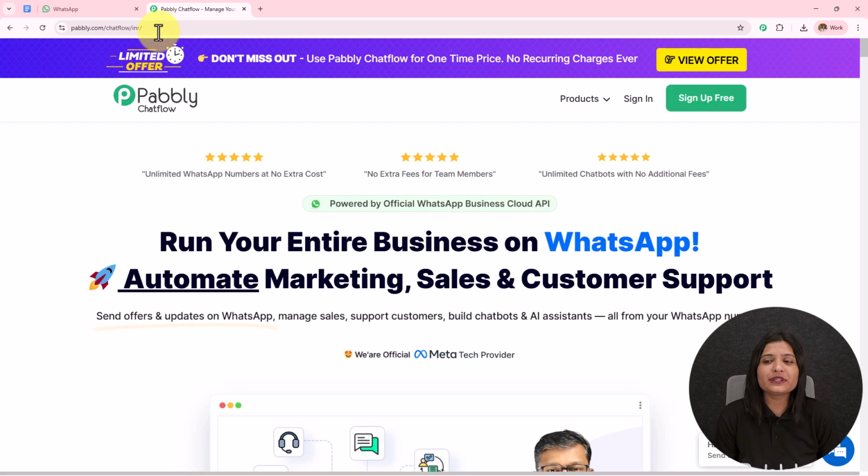On the top right corner, we can see two options, sign in and sign up for free. If you are an existing user, click on sign in. And if you are a new user, click on sign up for free.